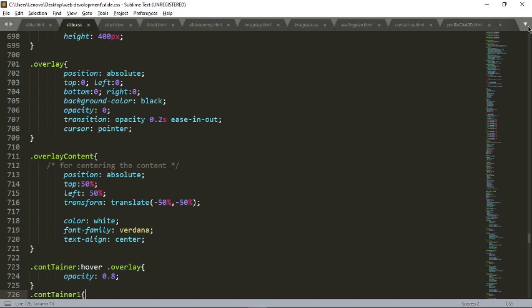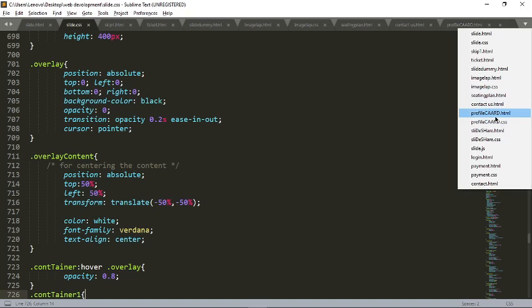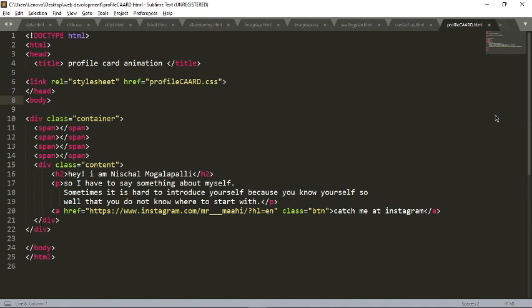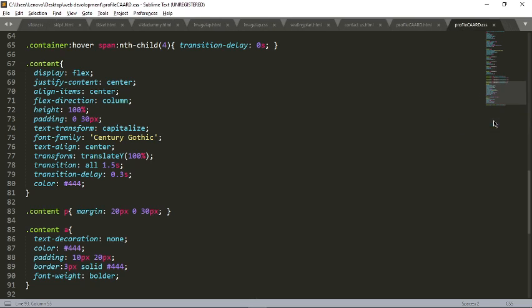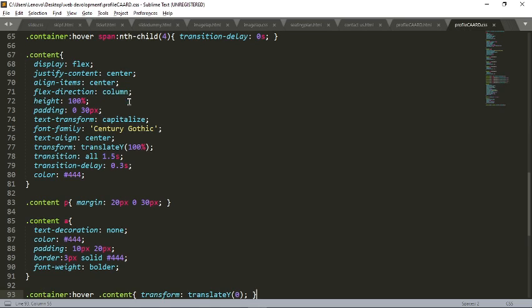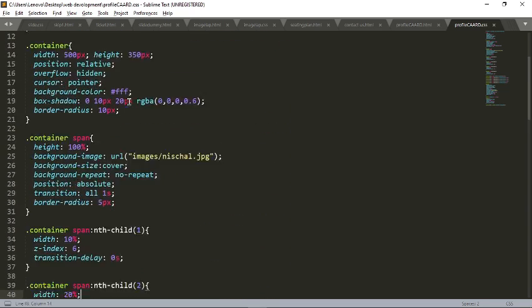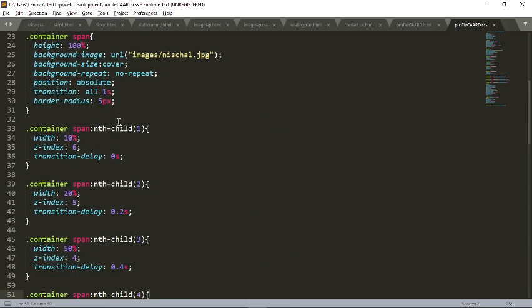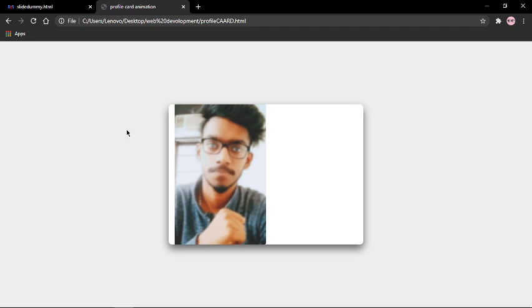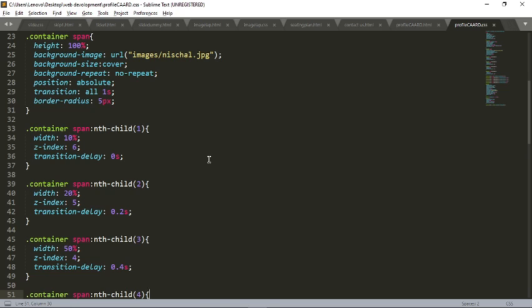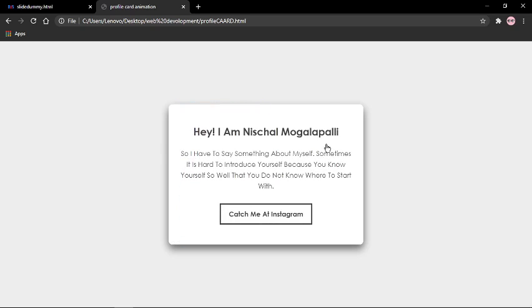I can show you this. In profile card.html, this is nothing, just basic HTML code. I'll show you everything in the CSS part. The CSS part is important actually. I divided this into some child parts, into 4 parts: 1, 2, 3, and the rest is 4.